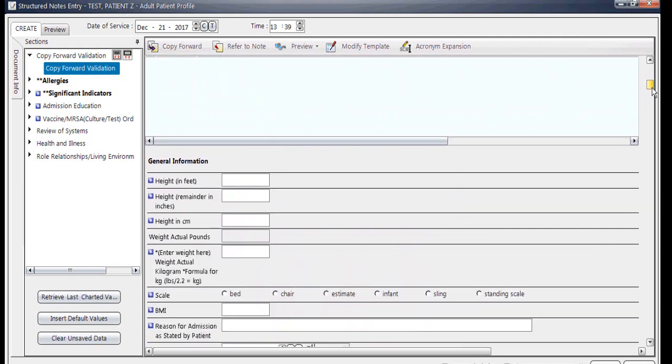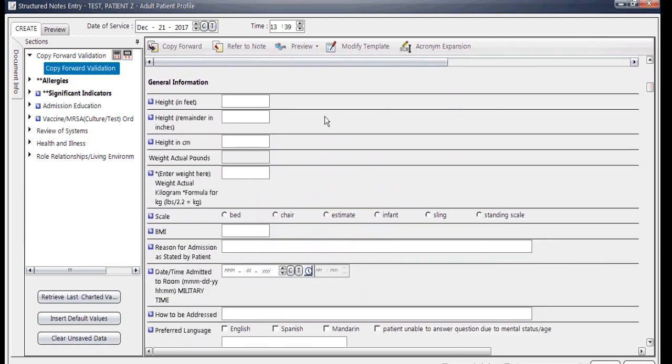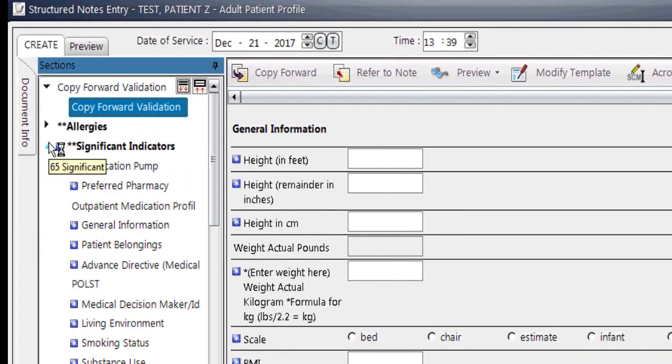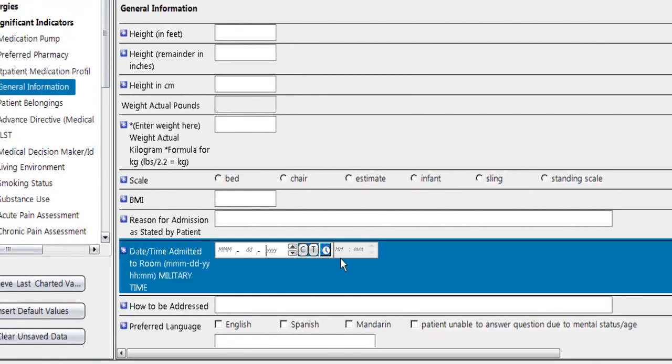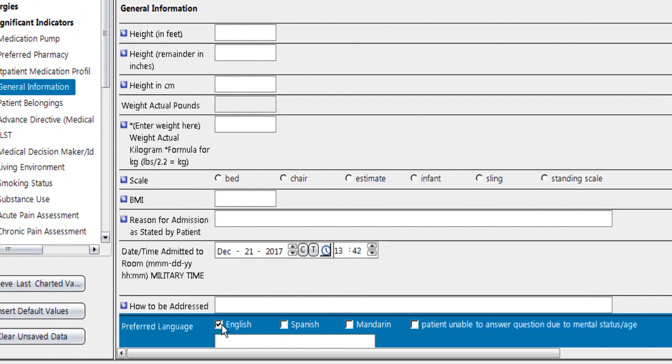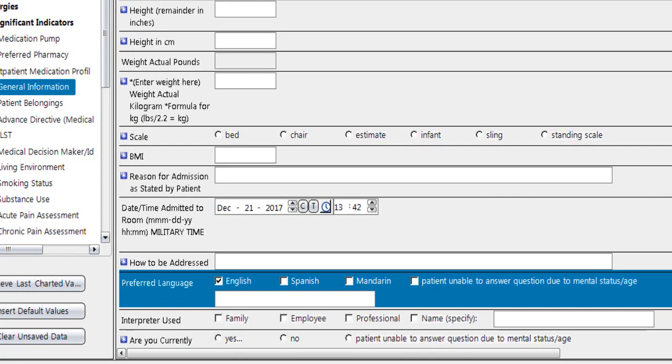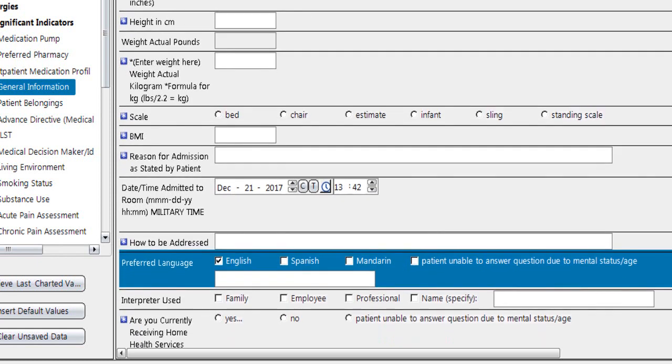We're now going to take a look at the general information, significant indicators, and take a look at the functionality. If you see when you hover, it says that there are 15 significant indicators. When I click into a field, you will see that there is a blue highlighted area, which is our location within a note, and also a clock that allows me to enter real time. Moving down, if I look at the preferred language that I've chosen, English, it's a square button which allows me to enter more than one option.